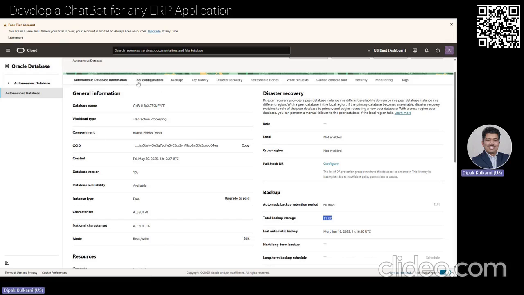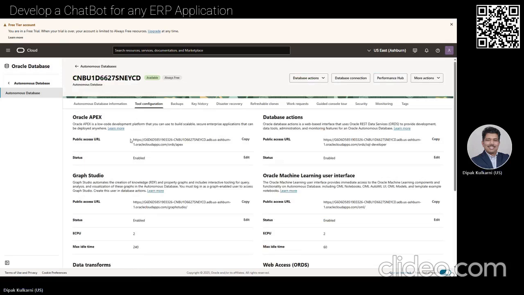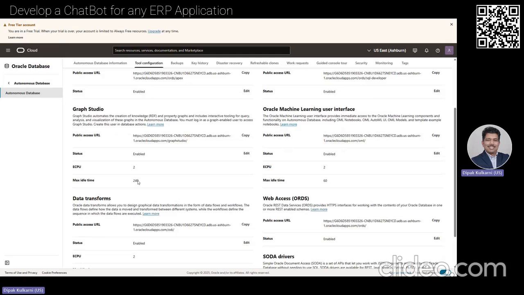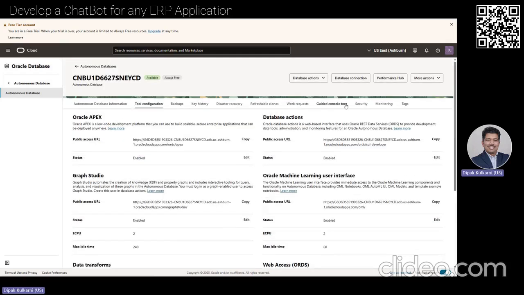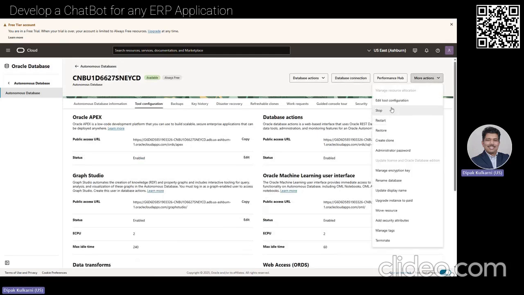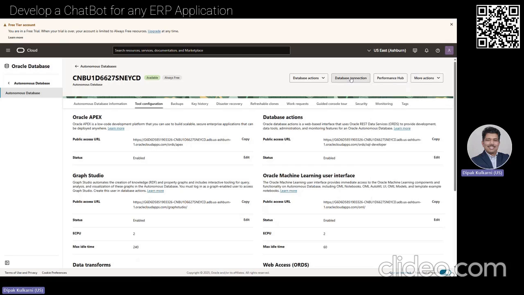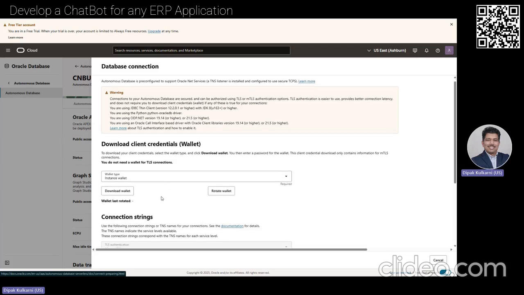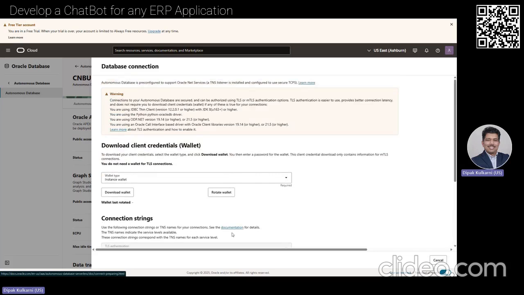And once this database is created, the important thing is it has two eCPUs. If you want to connect to the database, there are some actions you can take: stop, start, and clone. Typically, I've used stop and start. And if you want to connect to this database, you can download a wallet. Wallet is a way to connect to this cloud database. It has some TNS details, and again, you need a user ID and password with that.